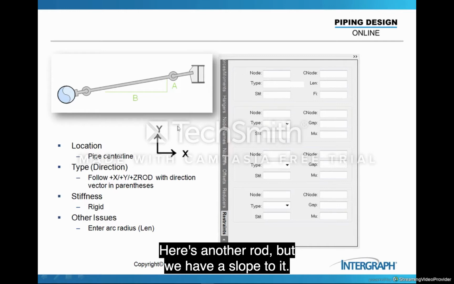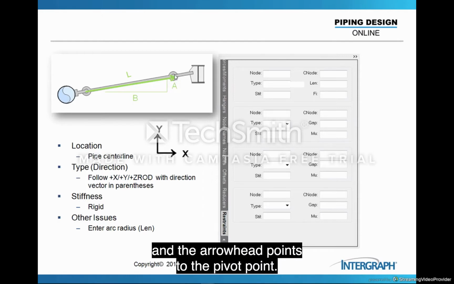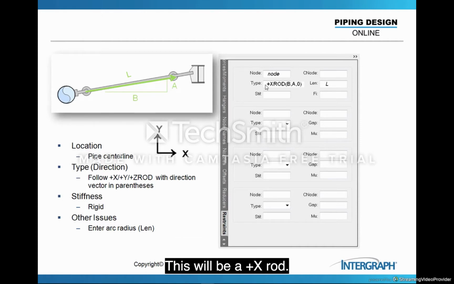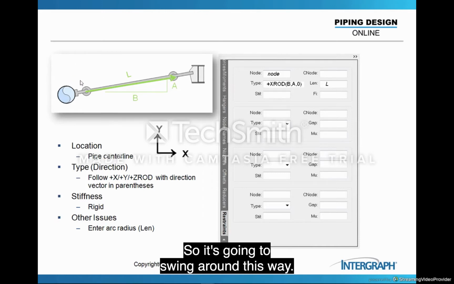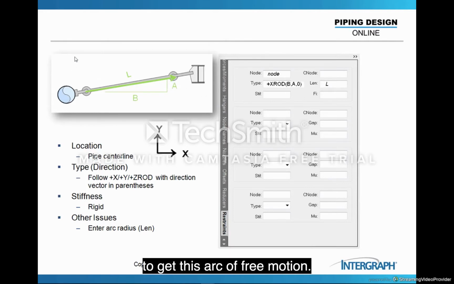Here's another rod, but we have a slope to it. So again, you lay a vector with an arrowhead on it, and the arrowhead points to the pivot point. So this is going to swing this direction. So we're getting a little complicated here. This will be a plus X rod. And I say B comma A comma 0. So that's B in the X, A in the Y, from tail to tip. There's my pivot point, so it's going to swing around this way. And I also define the length of this link here to get this arc of free motion.